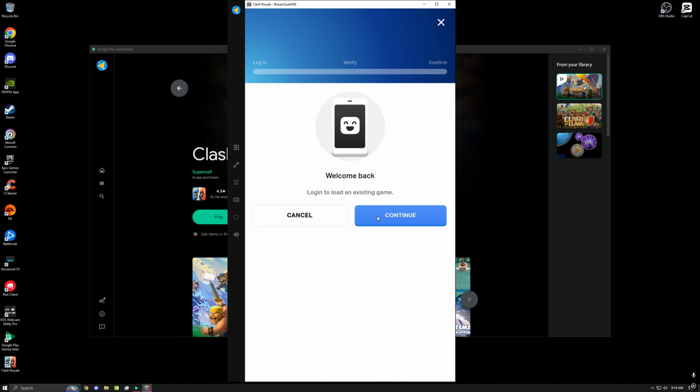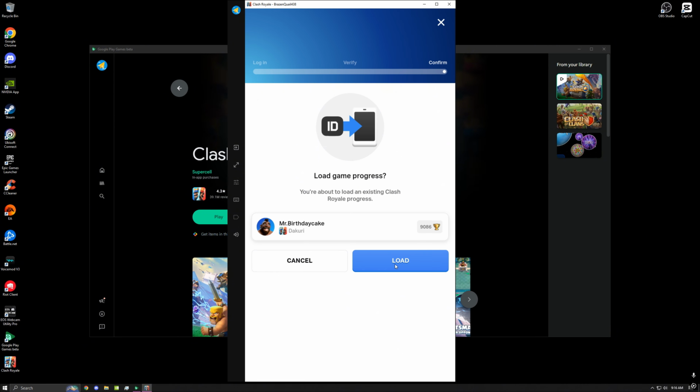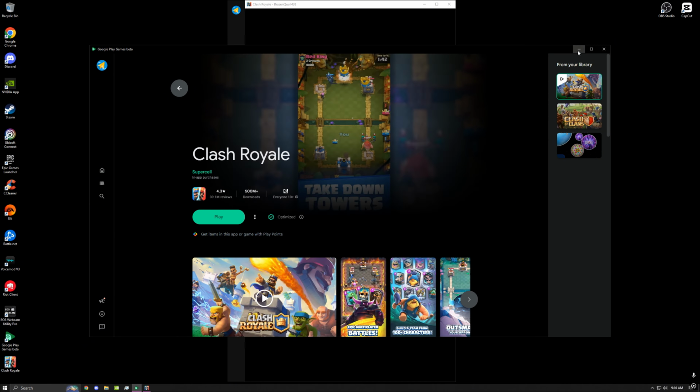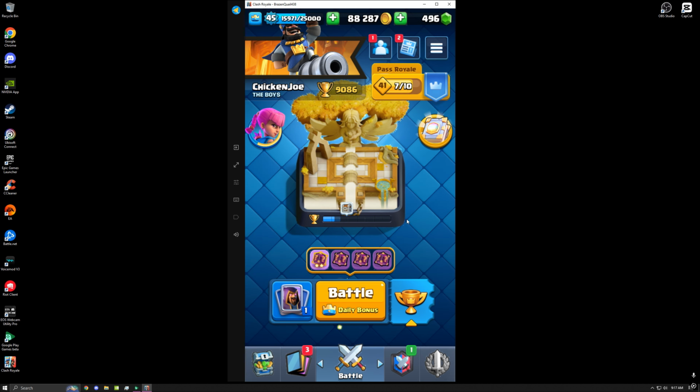ID, click Continue, and type in your Supercell ID for your main account. Click Load. Once you click Load and the game restarts, you should be in the main account now.